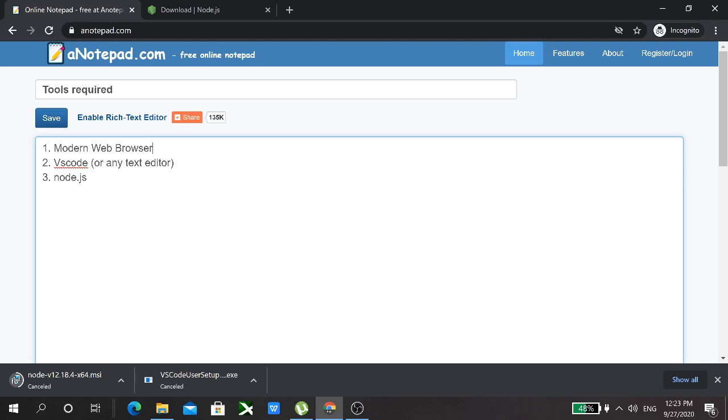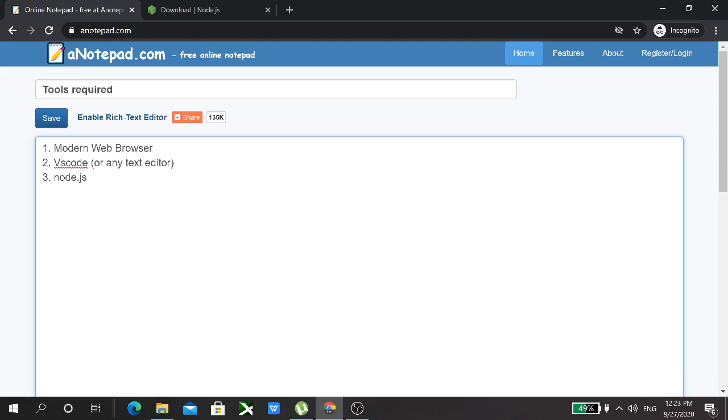So once you've done this, once you have a modern web browser, let's say Chrome, you have VS Code and you have Node installed, then how do you run JavaScript? How do you write JavaScript and how do you run JavaScript?